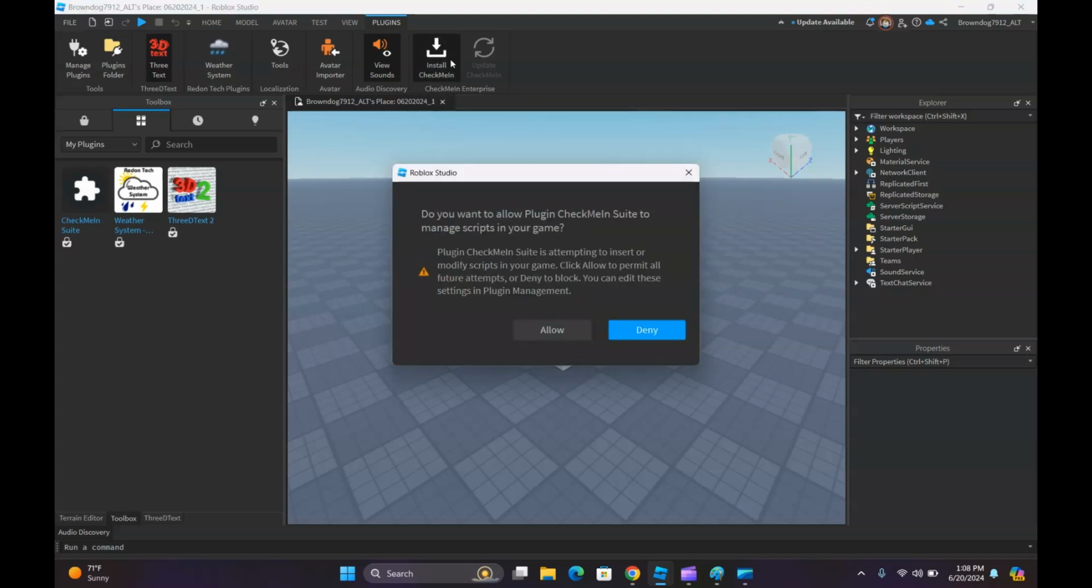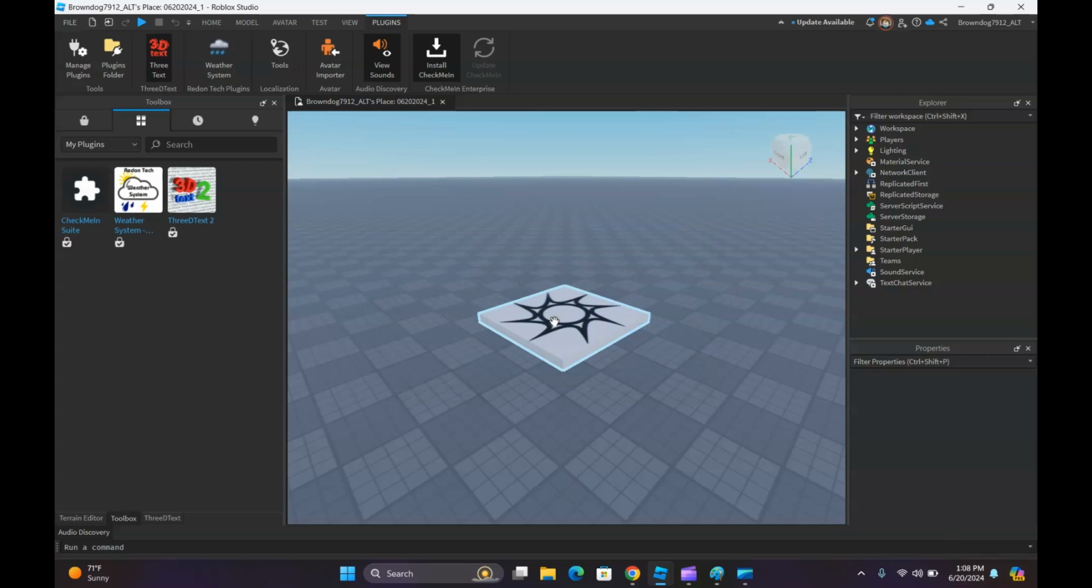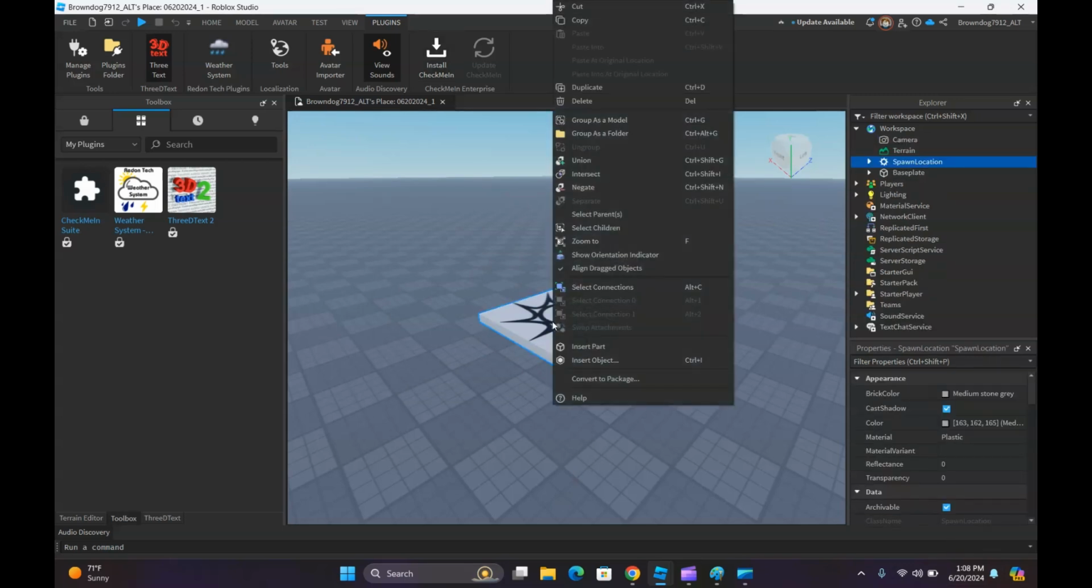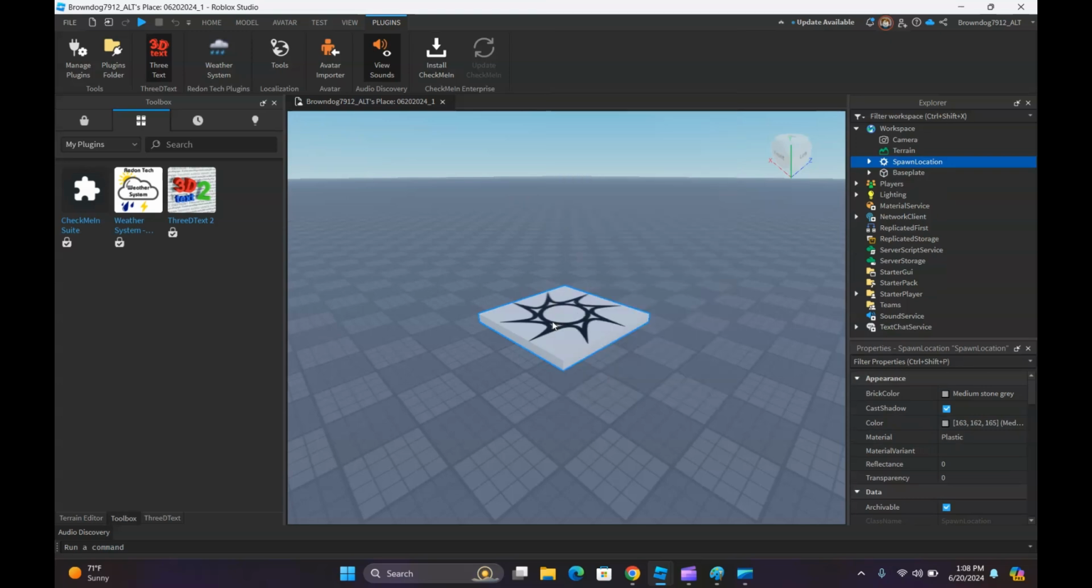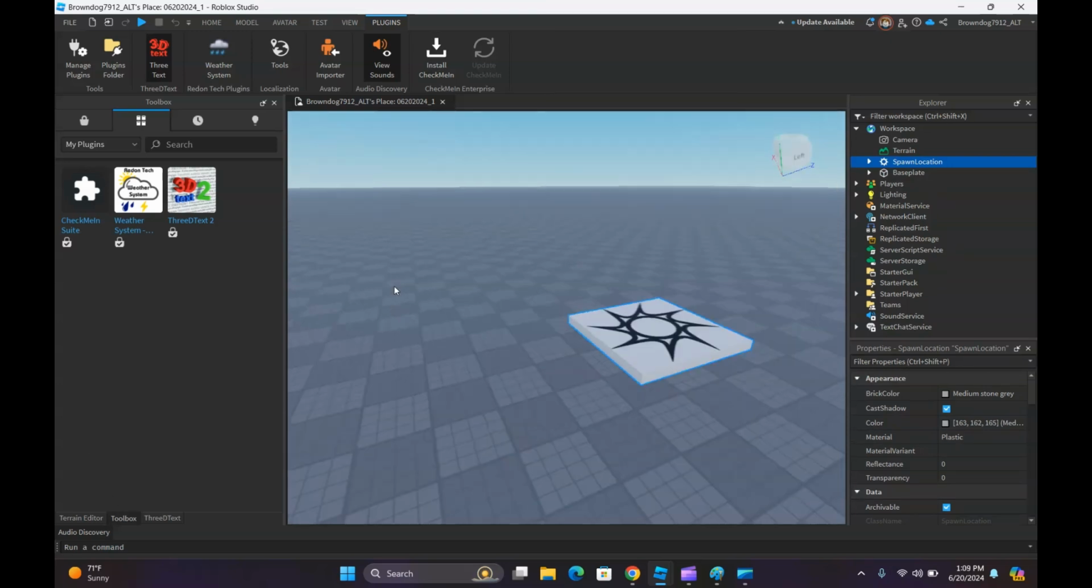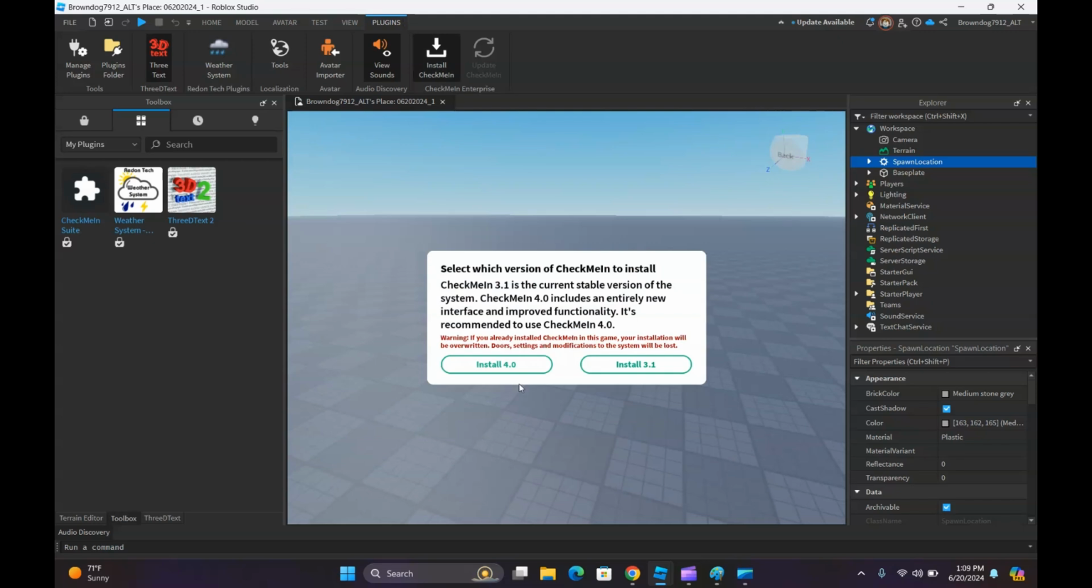Sometimes this might just be a single thing, and then install, and it will say, do you want to allow plugin checkmiln suite to manage scripts in your game? So yeah, just click on allow. Yeah, and then finally, I think it should probably be putting in that. See inside of it, you should click on. Yeah, you have to click it again, and you see this little UI.